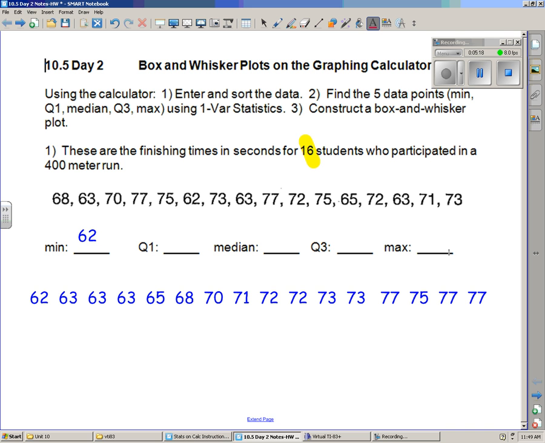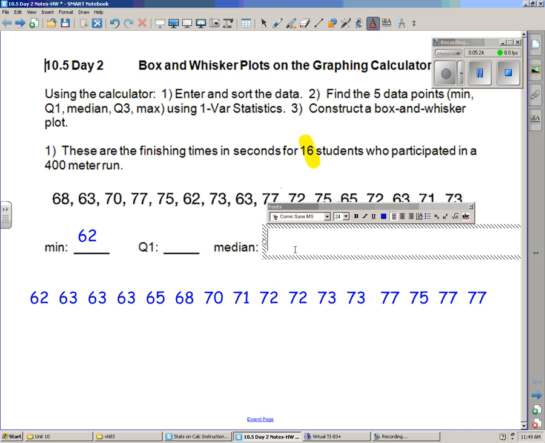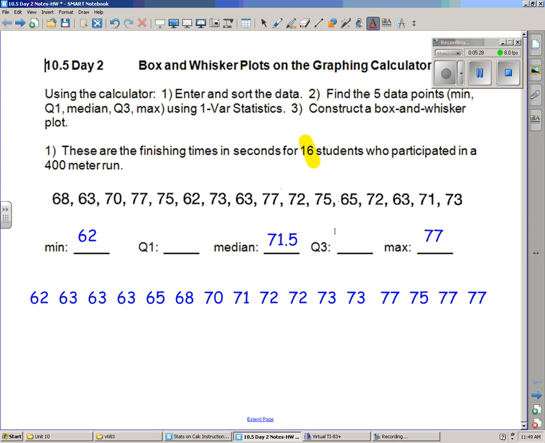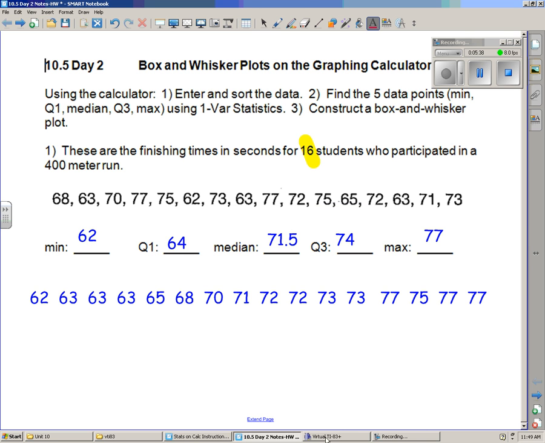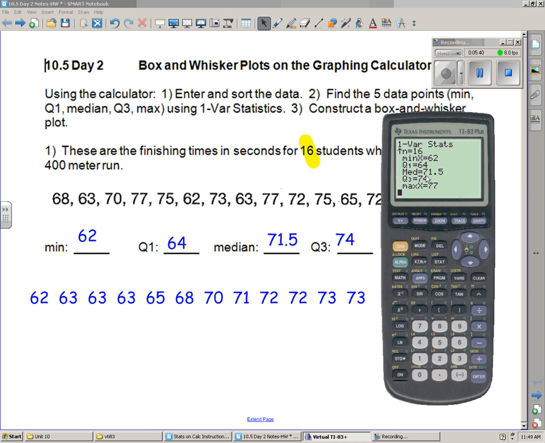I know that this over here was 77. I remember this was 75, 71 and a half, I believe. I'm pretty sure that this over here was 74. And I guess this one, 71 and a half, I think this was 64. Let's see if I did that right. 62, 64, 71 and a half, 74, 77.